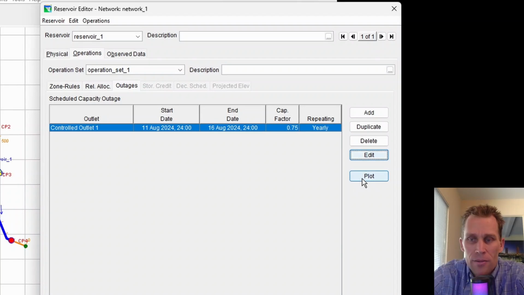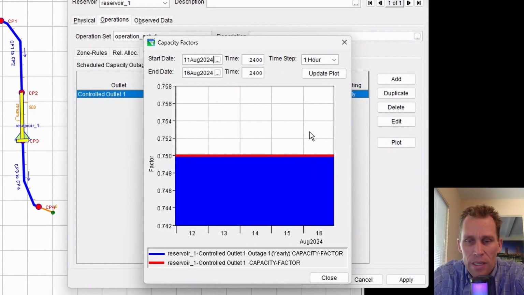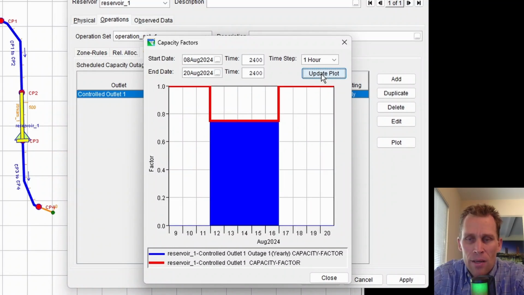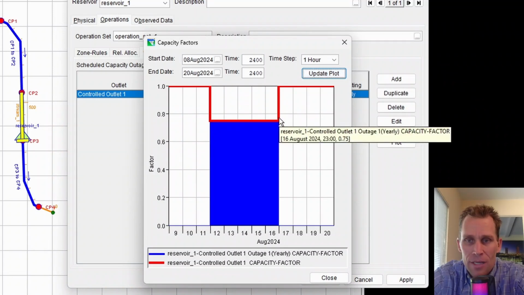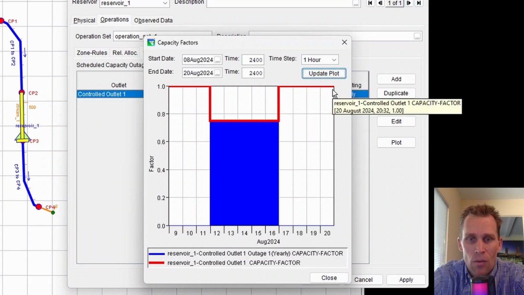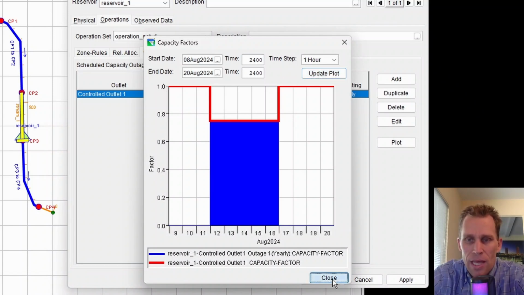Also there's a plot, so I could click the plot button and it would show me a plot of that outage with the schedule range up at the top. So if I wanted to just extend the range a little bit so we could see the outage and then the before and after, I click update plot. For this controlled outlet 1, we have 100% capacity, and then it drops down to 0.75 for that 5-day time period, and then back up to 100%, or a factor of 1.0. All right, so I'm going to go ahead and close that plot.